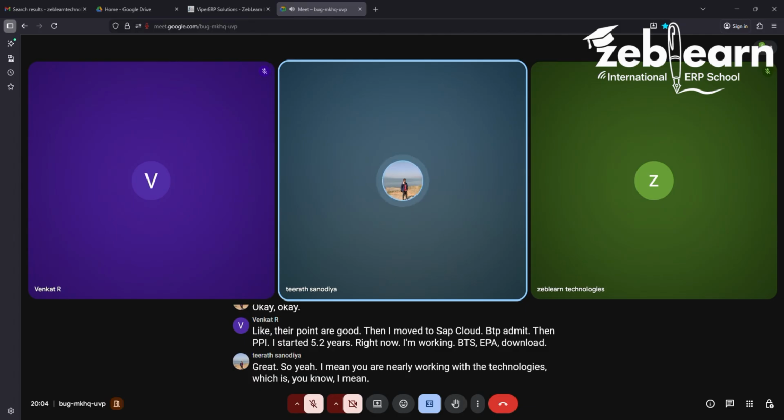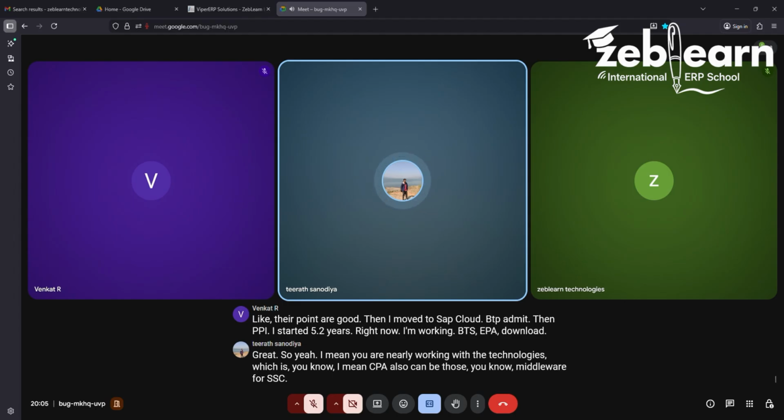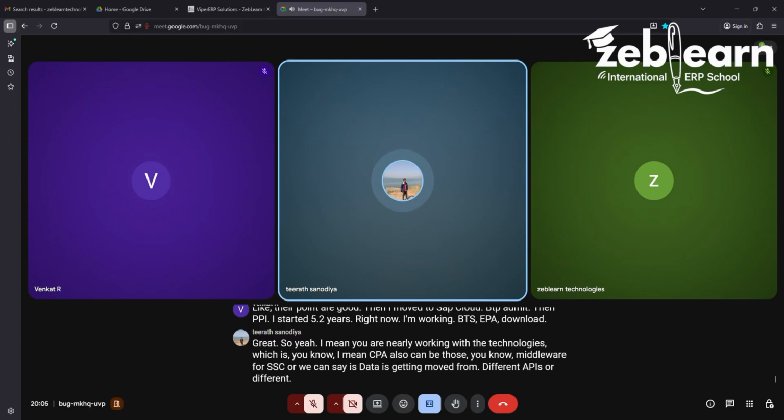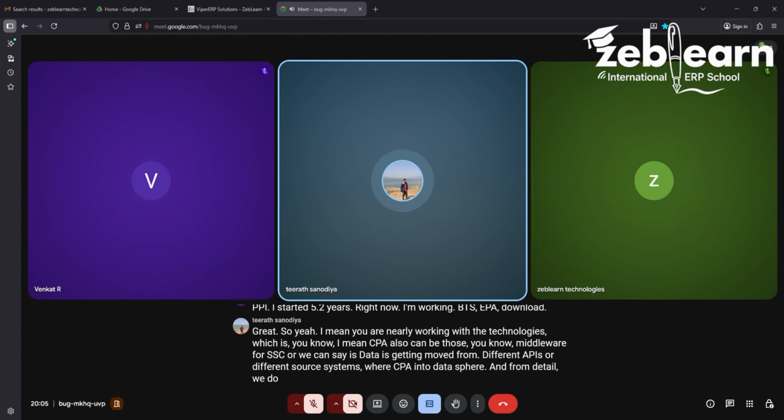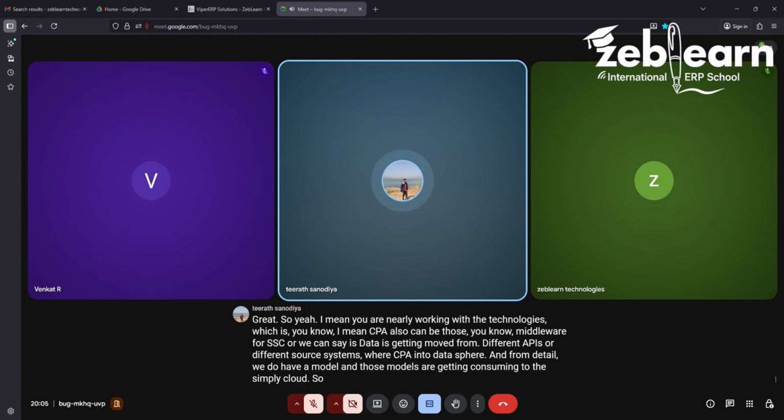I mean, CPI also can be the middleware for SSE, or what we can say is data is getting moved from different APIs or different source systems via CPI into Datasphere, and from Datasphere we do have models, and those models are getting consumed into the SAP Cloud. So those scenarios are also coming in the current project which I'm working on.